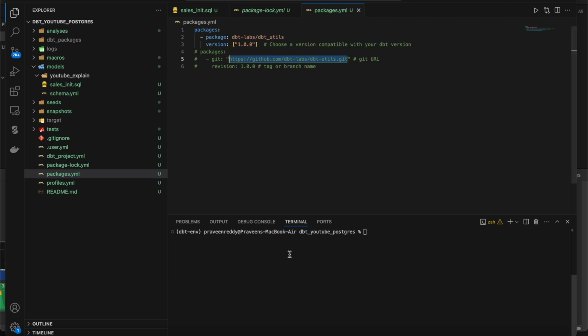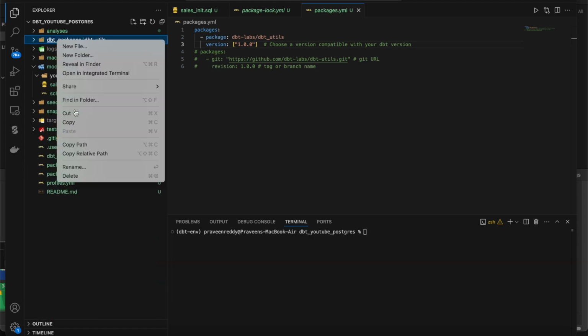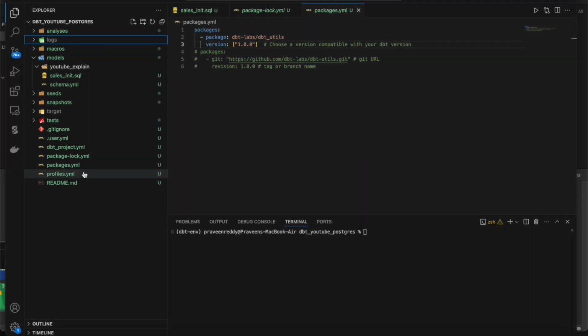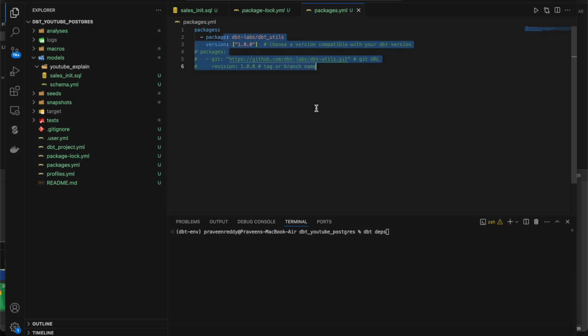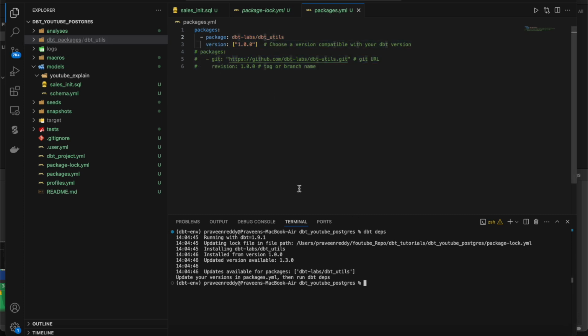Okay. Now we have declared it, but how do these dependencies come into our project? If you see, the dbt_packages folder has come; before it was not there. So let me delete this particular thing. Now if I do dbt deps, all the packages which we have mentioned here will be installed in our project. So I did dbt deps, and now if you see, the dbt_packages folder gets created again. And inside it, we have only dbt_utils, because right now we are using only dbt_utils. So when you use dbt deps, all the packages get installed.